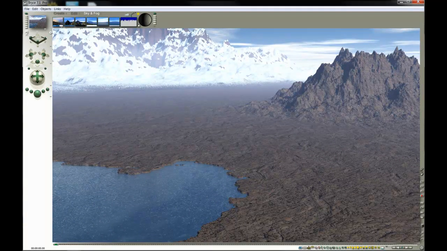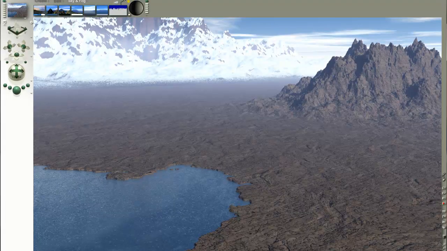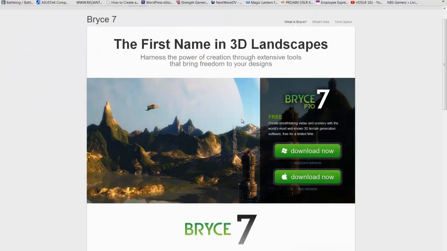One of the things I wanted to go over, I'm looking for a way to basically create this type of effect in Bryce 7.1 Pro. If you're not familiar with Bryce, Bryce is a 3D landscape application. It is free from DAZ 3D. It is basically the go-to application for 3D landscapes.